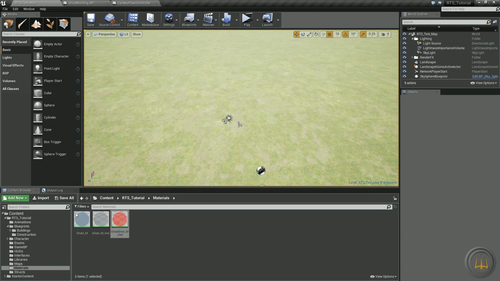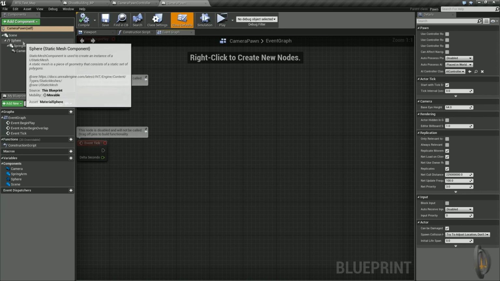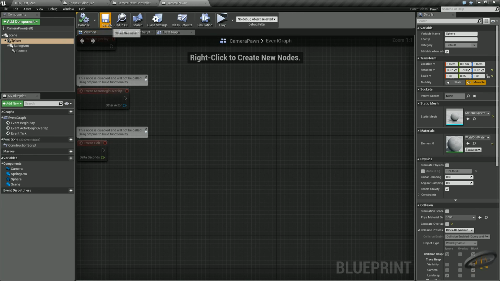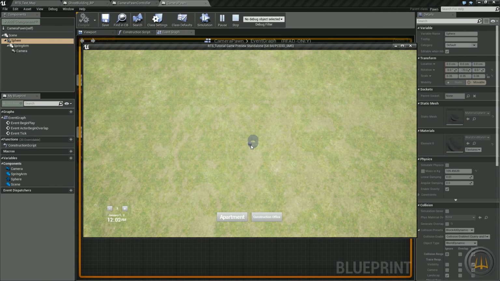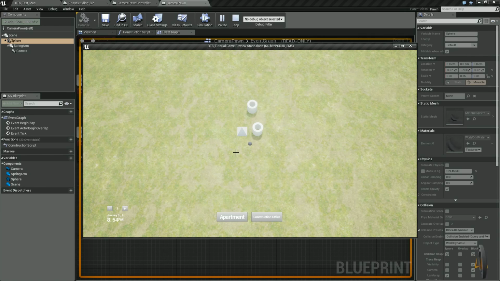So let's go back into our camera pawn really quick, and I believe overlap detection is set up on that one. Select our sphere, generate overlap events. We don't want that. Unselect that. Compile, save it. Let's play it. There we go. So now we can place it right under where our mesh is at. Perfect. Yeah, that'll work.